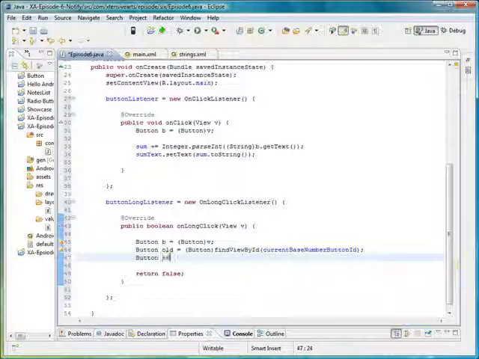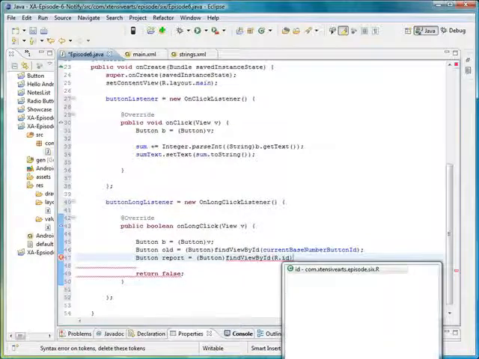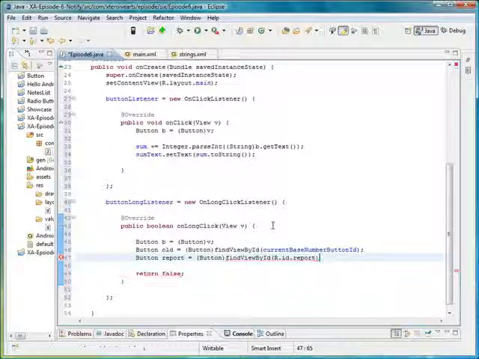And also we want to get our button here for our report button, which says multiple of 4 or 7, depending on which number you selected. And we actually want to find view by ID, and here we can use our r.id.report. Alright.